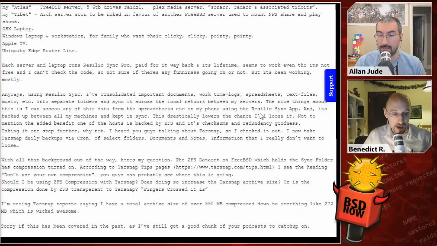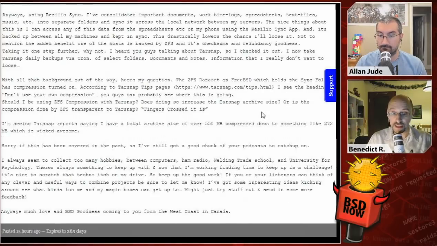With all that background out of the way, here's my question. The ZFS dataset on FreeBSD, which holds the sync folder, has compression turned on. According to Tarsnap, the tips page there says, I see the heading, don't use your own compression. You guys can probably see where this is going. Should I be using ZFS compression with Tarsnap? Does doing so increase the Tarsnap archive size? Or is the compression done by ZFS transparent to Tarsnap?